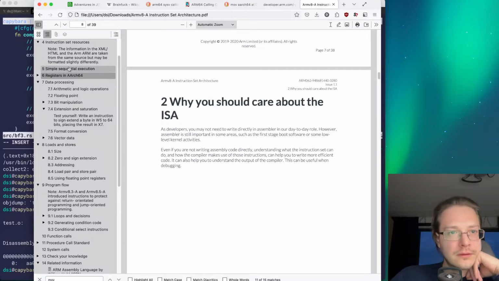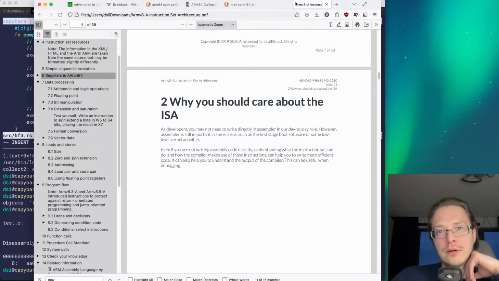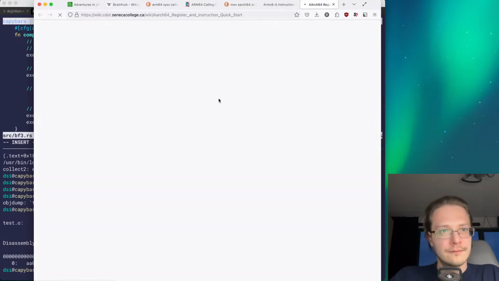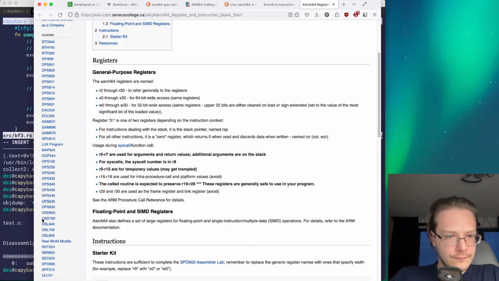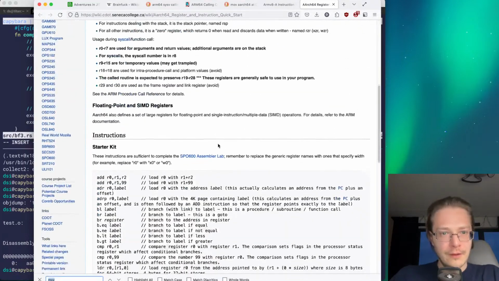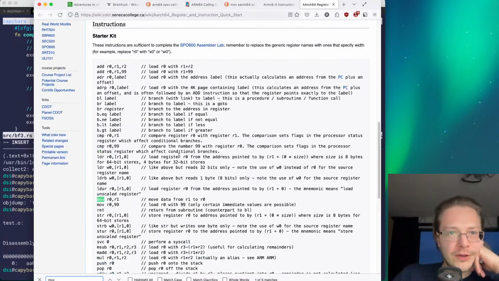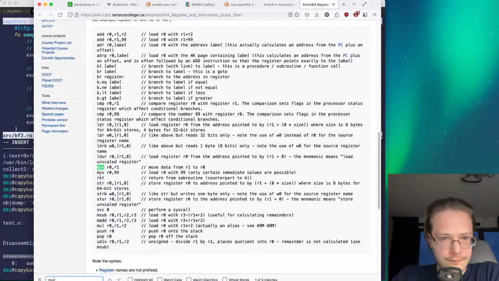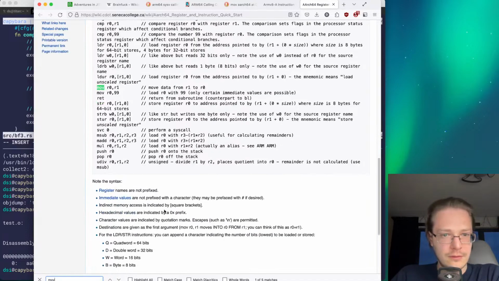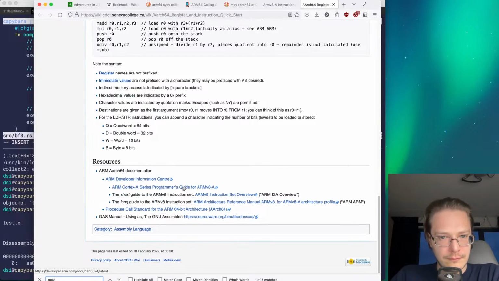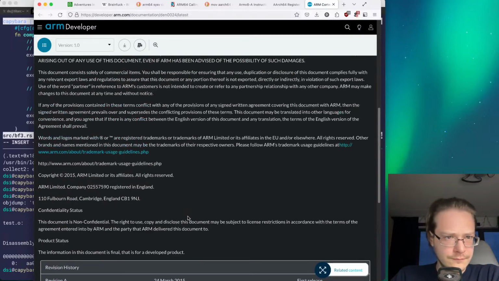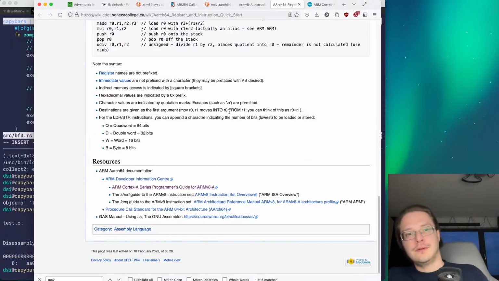Interesting. Instruction set architecture. Should I look at their ARM reference? What's this? Okay, move. Move data, add. Store register. Maybe this is what I need. Interesting.